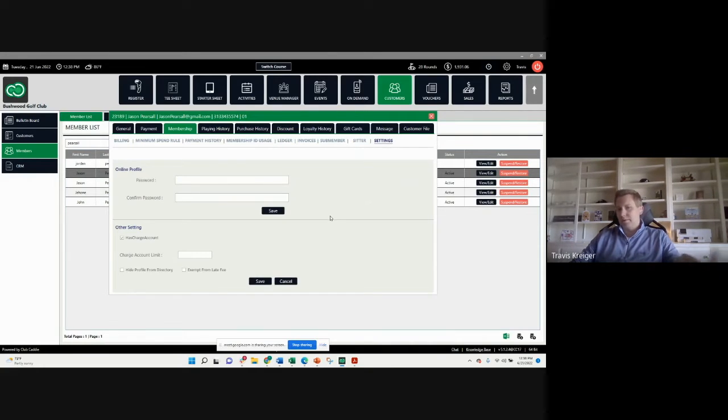Within settings, if a member needs to change their profile online, you can manage that here. Managing the charge account. So you can take charging privileges away from an individual member at any time if it's necessary. You can set a limit on any account, and then from there you can hide the member entirely from the directory, and you can make them exempt from a late fee if that's something that needs to be done.